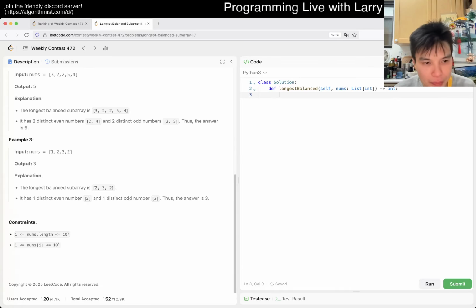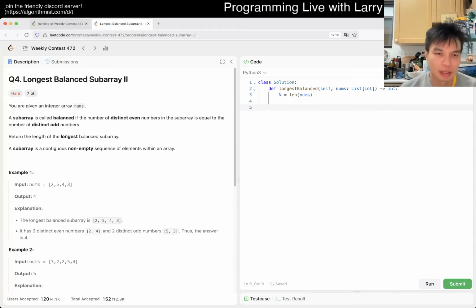Alright. So n is 10 to the 5th, so we can't do the obvious thing. They have to be distinct even. What does that mean? Is there a sliding window idea?